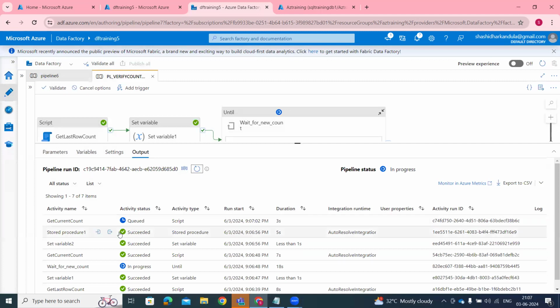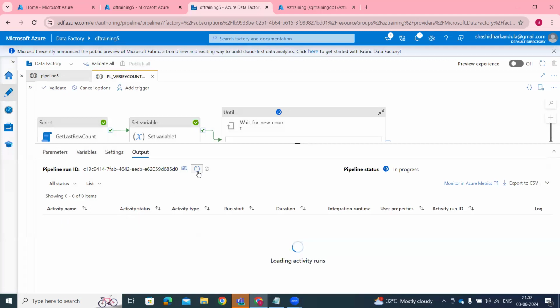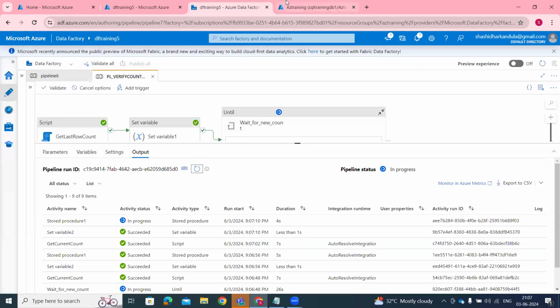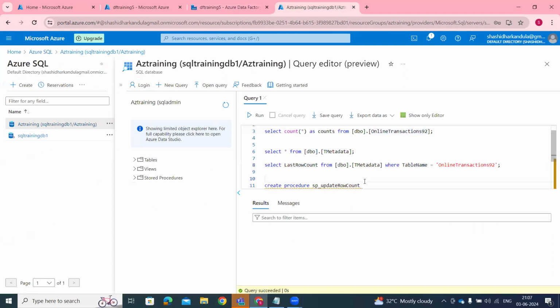See, it keeps on executing. Why? Because we haven't added any records. It keeps on executing the stored procedure again. Now let's add some records into the table.